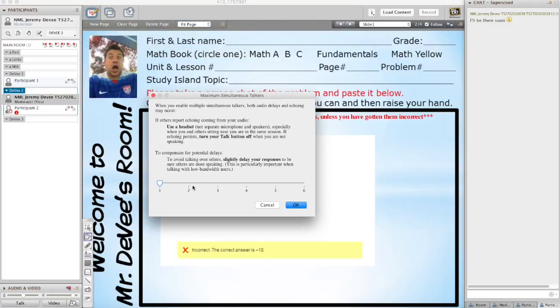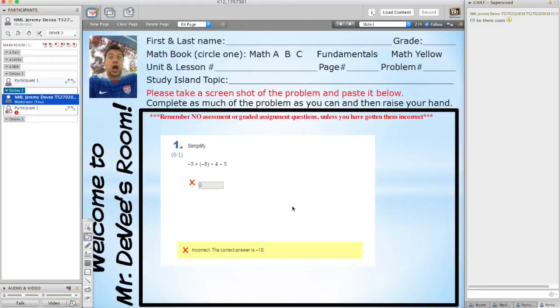If I click on that, we can maximize the number of microphones that can be used at one time. It's a good idea to set it for 3, just in case you have a learning coach in there who's trying to help out too. So now we could both talk at the exact same time.